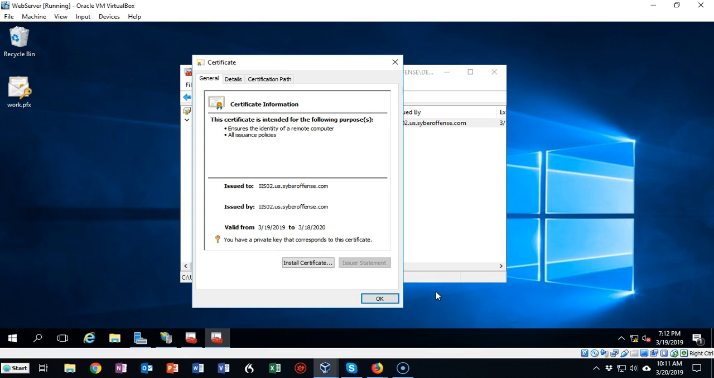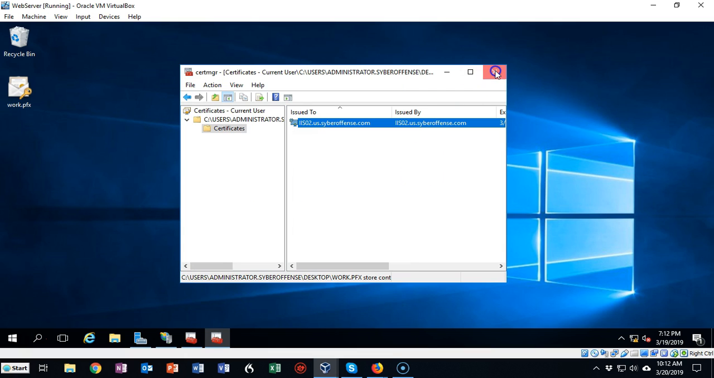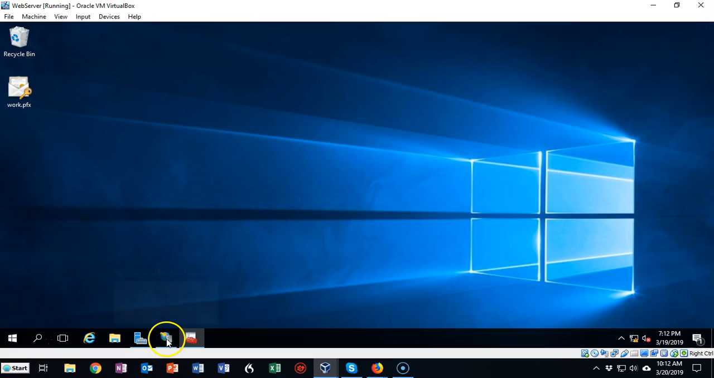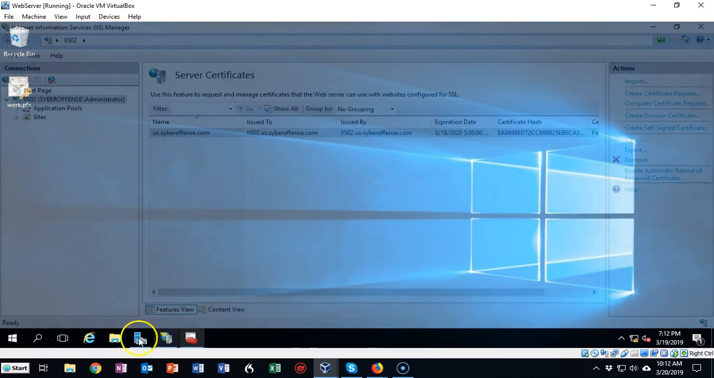Since the certificate is already installed on this machine, we don't have to worry about that. But if we exported this certificate to a workstation, then yes, we could then use this Install Certificate function to install that certificate. Go ahead and click OK. And close out the certificate information. Now let's go back to the IIS Management Console.